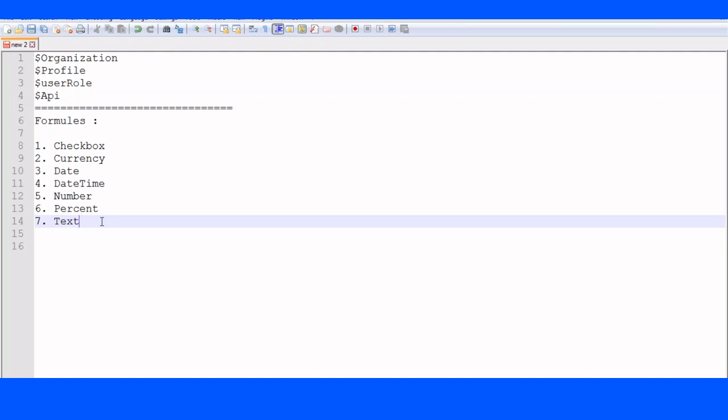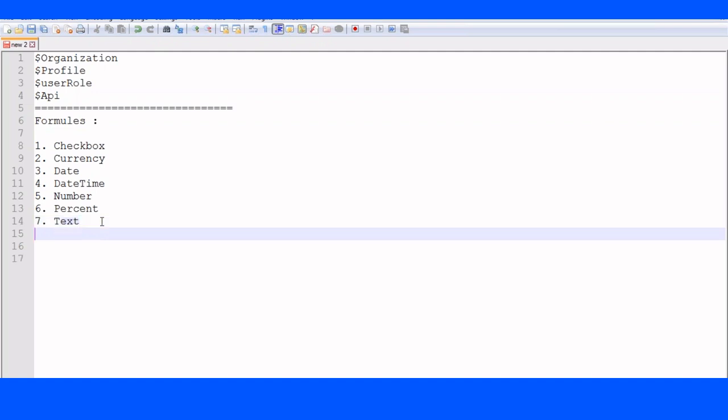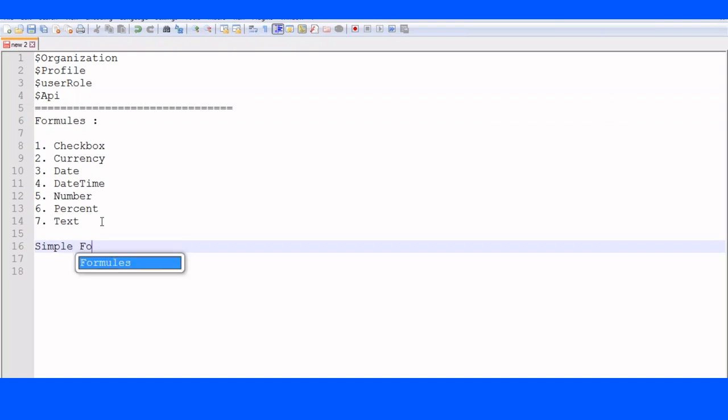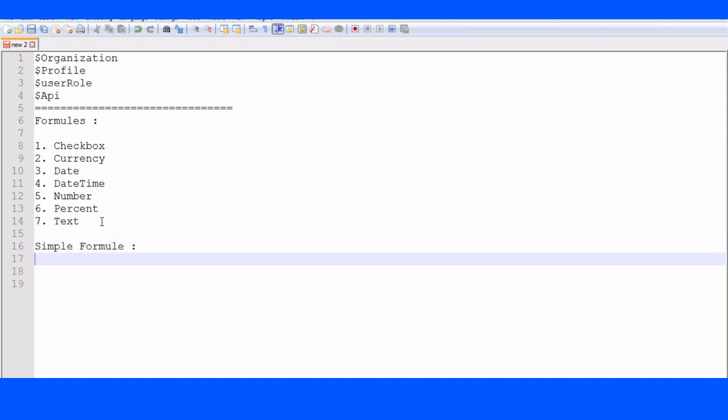Once you are writing a formula, there are two types of formula. One is simple, the other one is complex. When you say simple formula, we can only use the data from the record on which the formula is getting created, and global data from the object, and we can perform simple arithmetical operations on it.